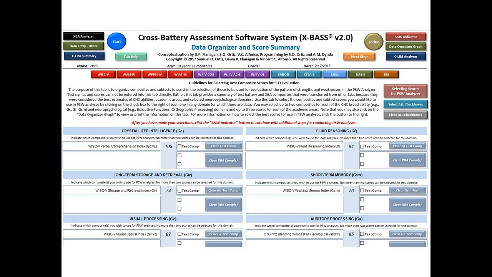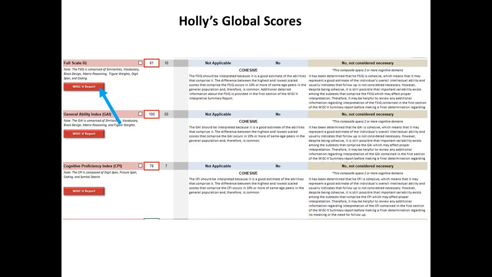Now, once you have all your estimates, you go to the data organizer tab, and you can see that they're all over there. Here's my GC, GF, GLR, etc. Visual, and here's auditory. And they're all clearly labeled as such. All right. Her global ability scores. So she has a full scale IQ of 81. Remember that full-scale IQ is low because of the working memory and coding subtests.